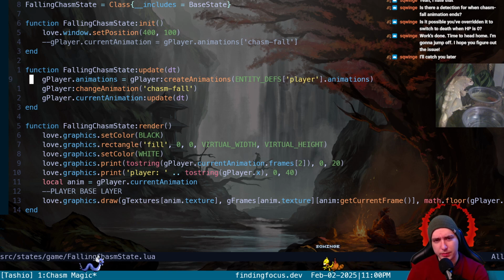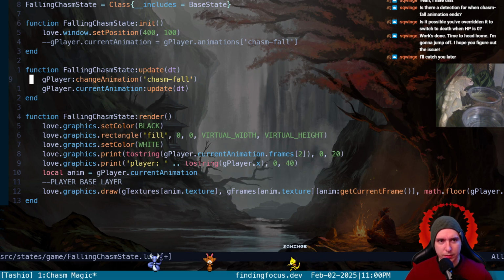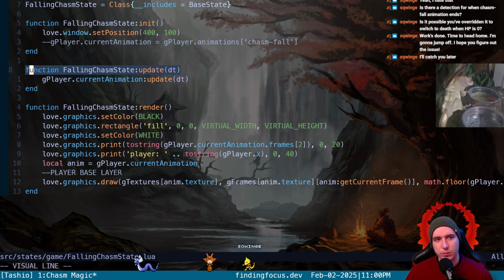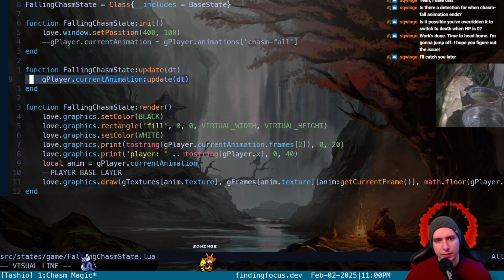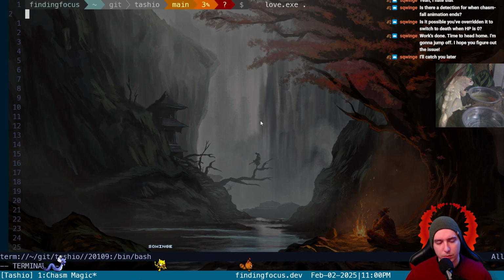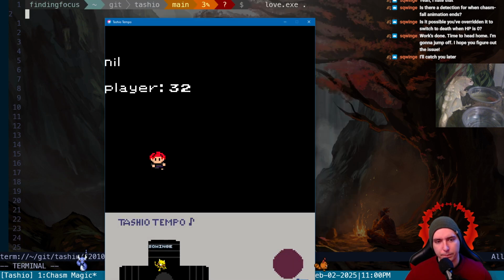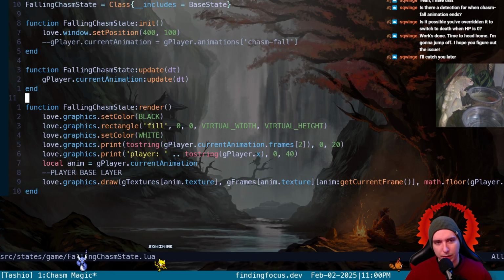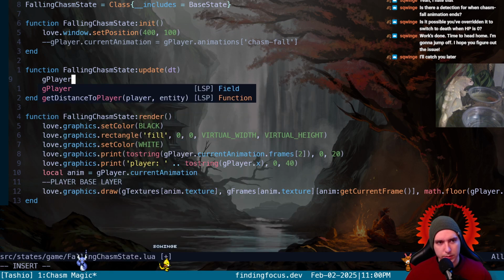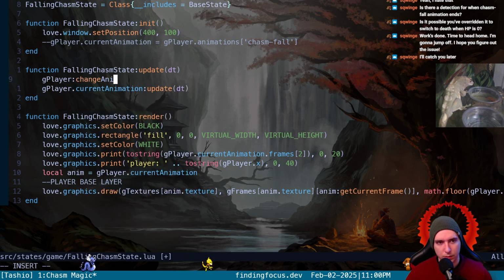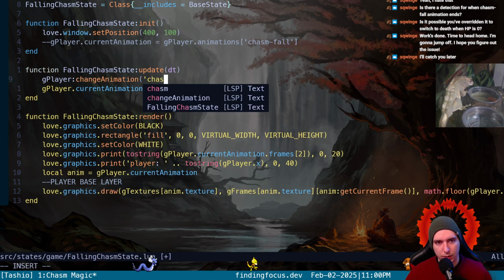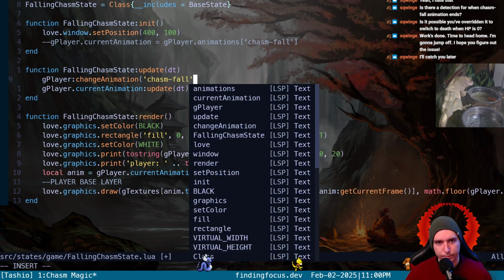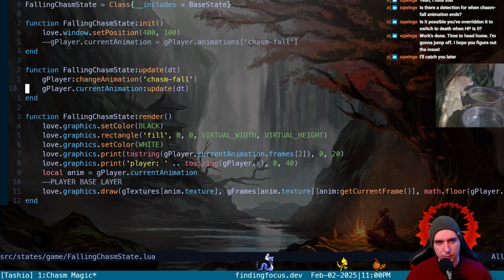So I think the issue is this class doesn't have an idea of what the... I mean, let's test this assumption. Let's say, okay, when we change to falling state chasm, we will update our current animation. So if we give it the current animation at frames 2, why would it even be a nil? But let's just try to change the animation. Change animation to chasm fall. And then we update the current animation.